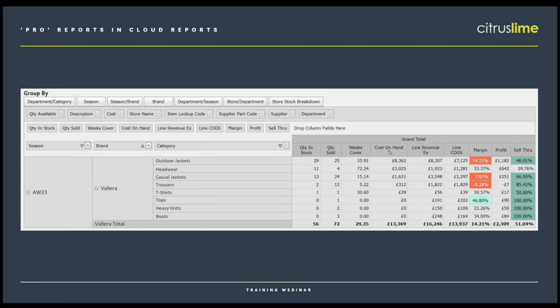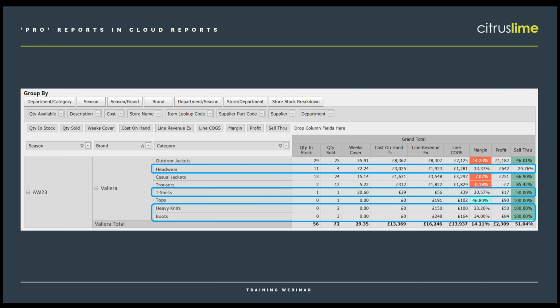So first of all, if you look to the fourth row, trousers, we've got a negative margin there. So that seems to be another data error. And bear in mind that will obviously be skewing that overall average. Casual jackets in the third row, also particularly poor at just 7.07%. Now, bearing in mind the average margin for the original whole data set was 36.27%, we've got four categories here that are tracking around that level: headwear, t-shirts, heavy knits and boots. So that's better than the 14.21% for this brand overall.